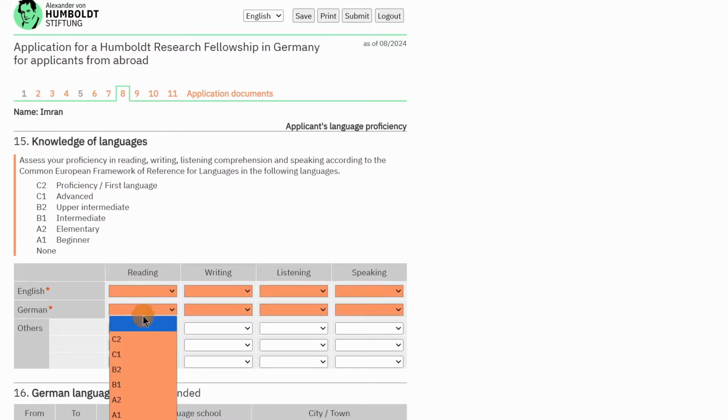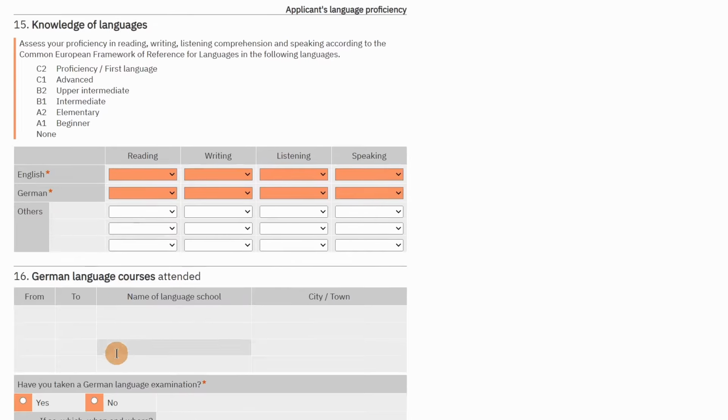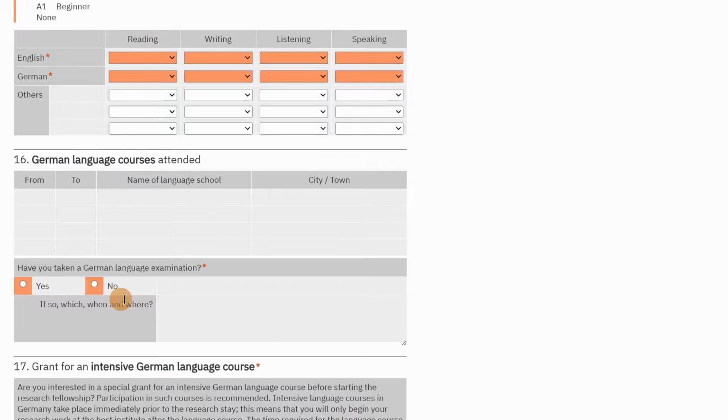Similarly for German, A1 or none, you can select. For example, when I submitted, I wrote none. I did not know anything about German. And other languages, for example, for me, it was my mother tongue, and also another language that I knew, so I mentioned them here. Then German language courses attended. If you previously have attended, you can mention here, but if not, then you can just keep it blank.